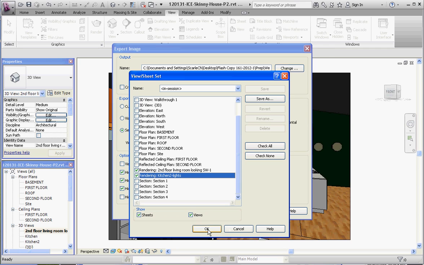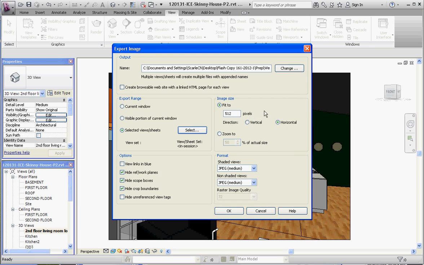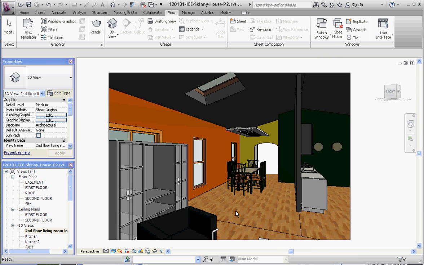And do you want to save these settings for use in a future Revit session? Probably not. And if we want to fit it to a specific pixel format, I know on my website I like to have about 800 wide, so you can probably change that if you want. A JPEG format is good. And yeah, it looks good to me. So you go to OK. And what it's going to do is save both of those pictures in that folder that I just chose. So that's it on rendering.